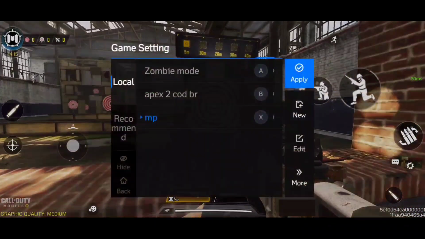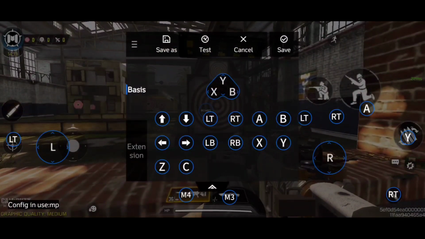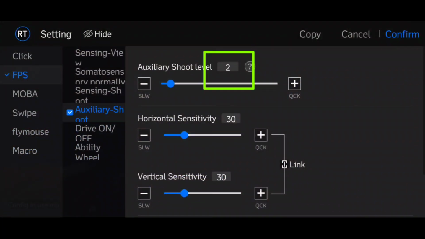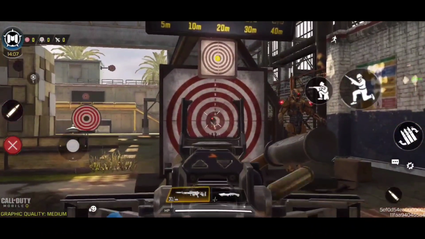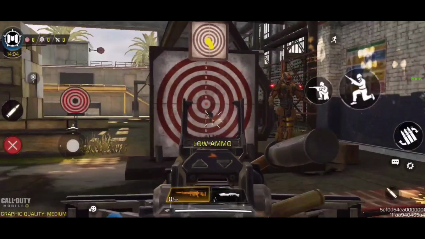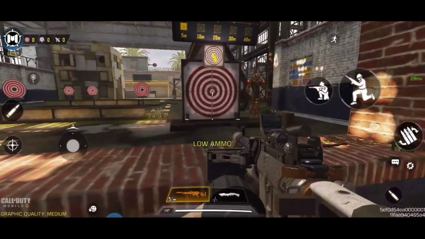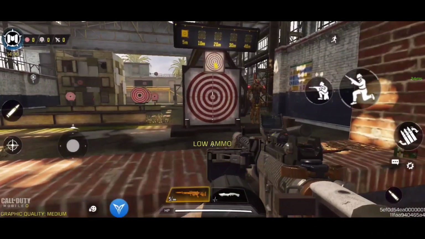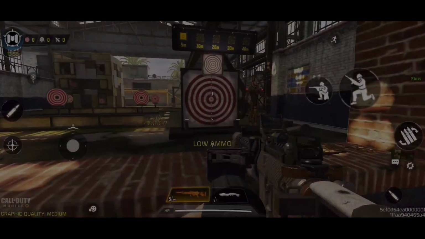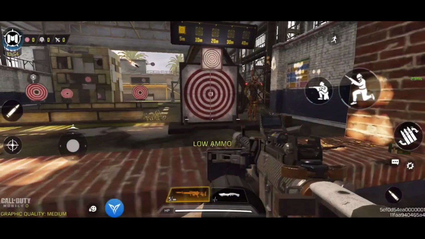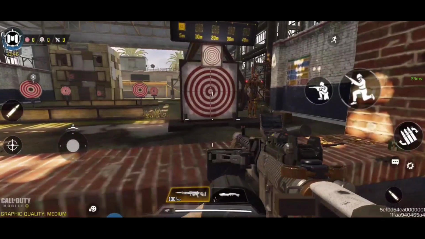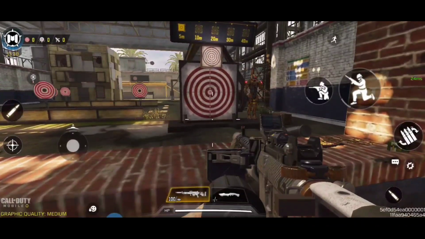See, if we add auxiliary shoot for this one, let's add one. You can see there we go. But I'm okay with auxiliary shoot number 1. Just make sure to use 2 keyboard keys for fire button.